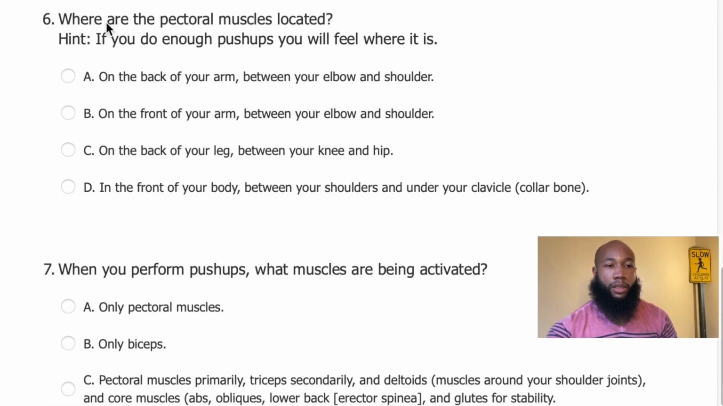Number 6, where are the pectoral muscles located? And then the hint is if you do enough push-ups, you will feel where it is. In the video, you just saw me doing wall push-ups.